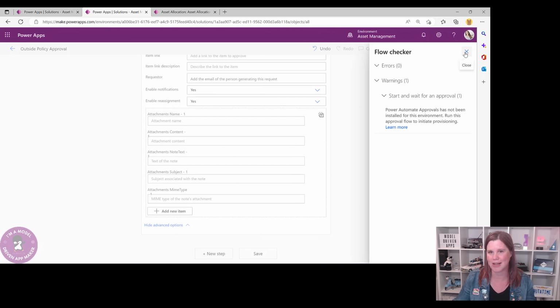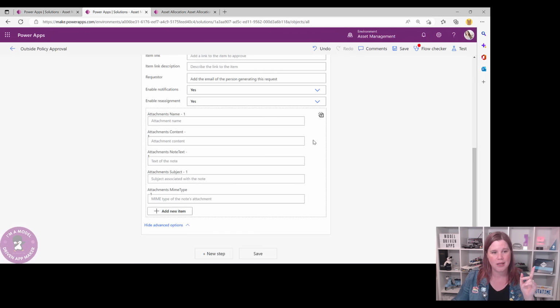So that's what that error is. Notice there's a difference between an error and a warning. A warning isn't stopping you going ahead. An error means there's actually something really quite wrong. So we are going to now update inside that business process flow.